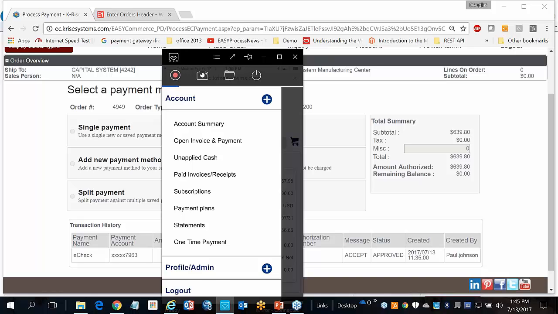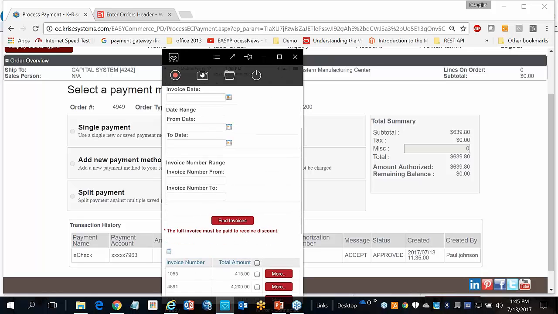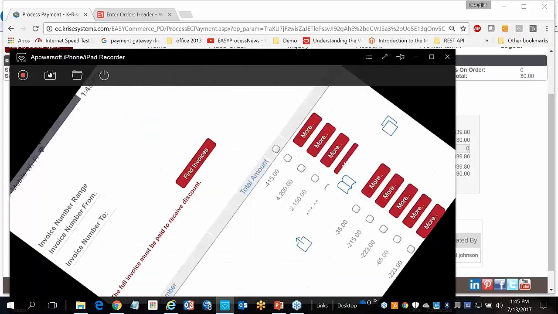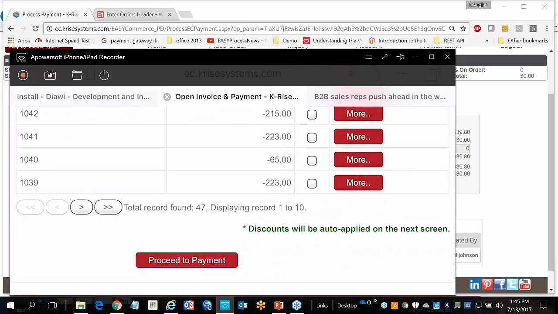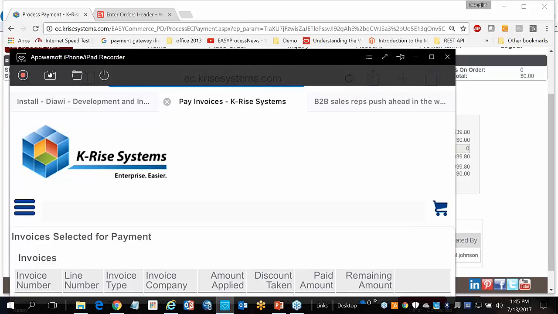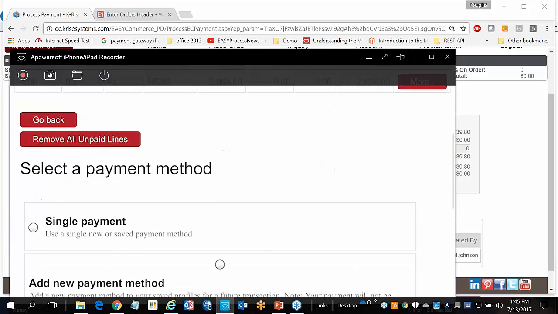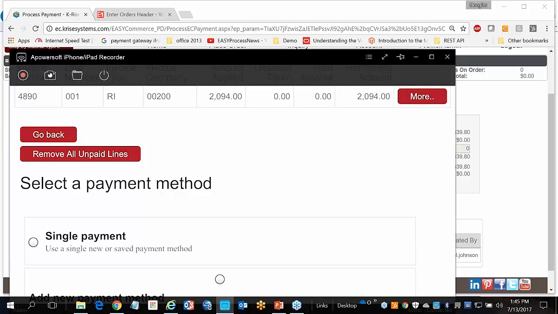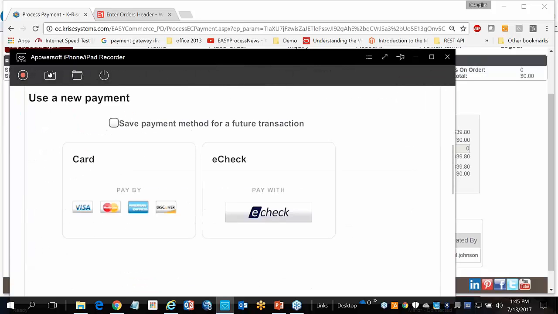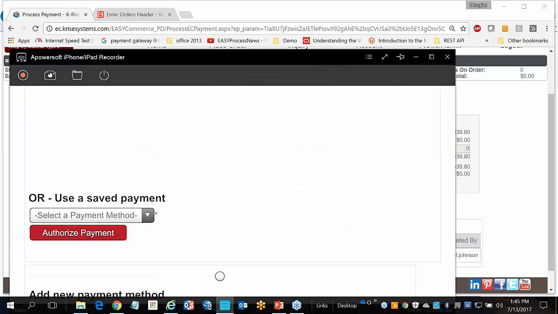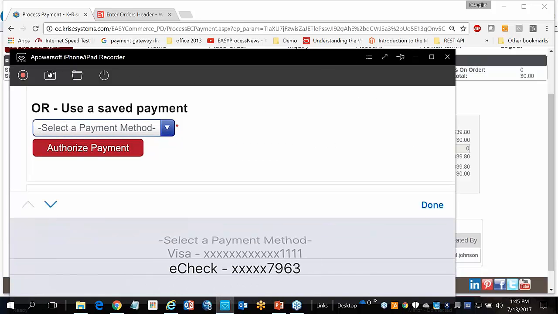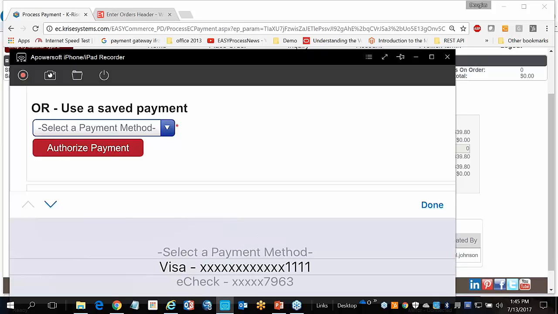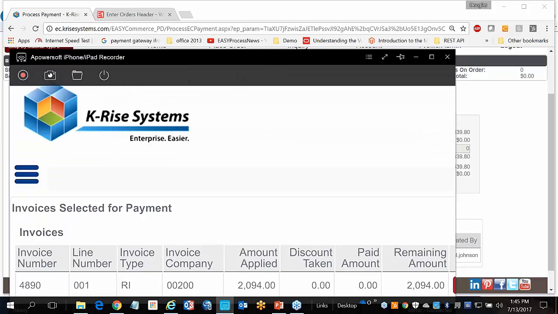open invoice. So we can do an open invoice here. We can do a payment on the invoice if I wanted to do that. Proceed to payment. And then there's the invoice selected for the payment. If I was to come down here and say not enter a card, but select, and let's notice on the bottom, I'm selecting the 4111, and I'm doing an authorized payment.